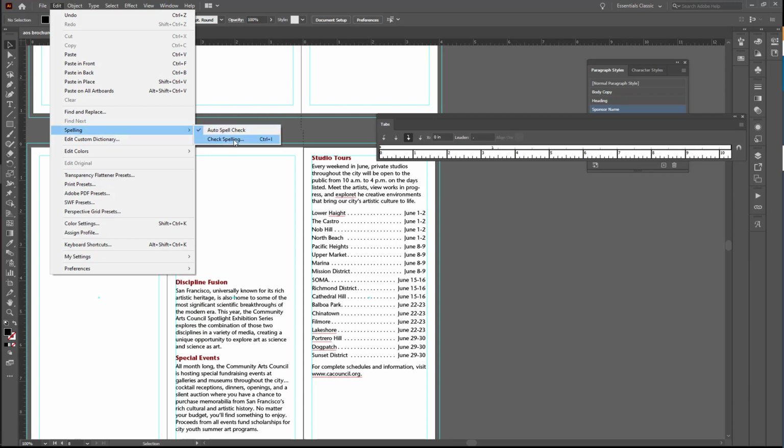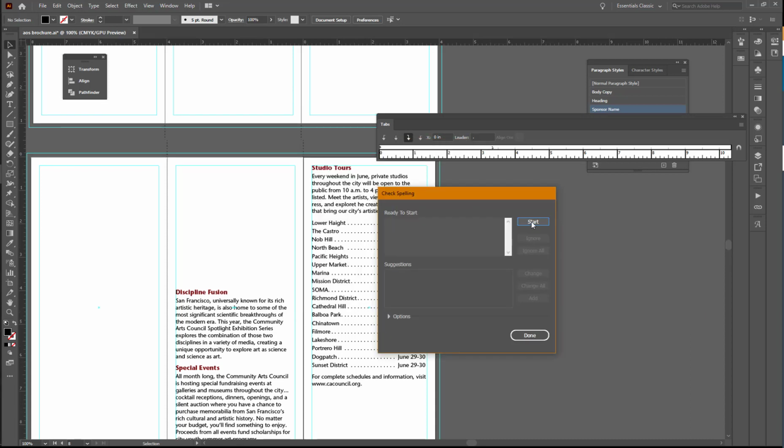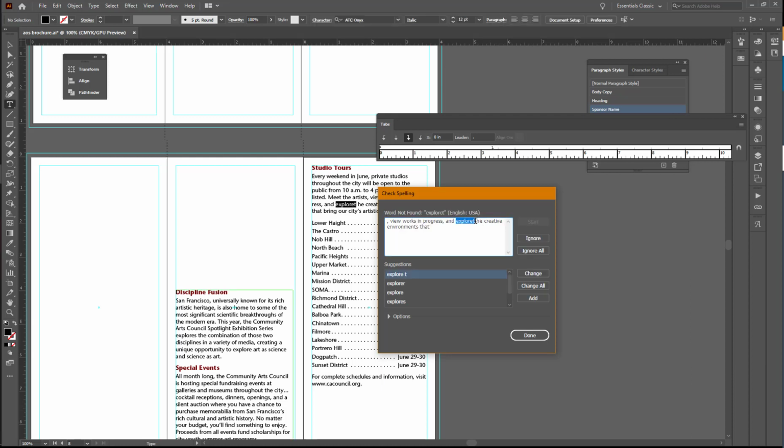I already have auto spell check coming up on mine, which is giving me the little squiggly red line underneath the misspelled words. But if I select check spelling, although I already have the auto spell check running, which is why I'm getting the little red lines underneath the letters, this is how we can go through and check the whole document fairly quickly.